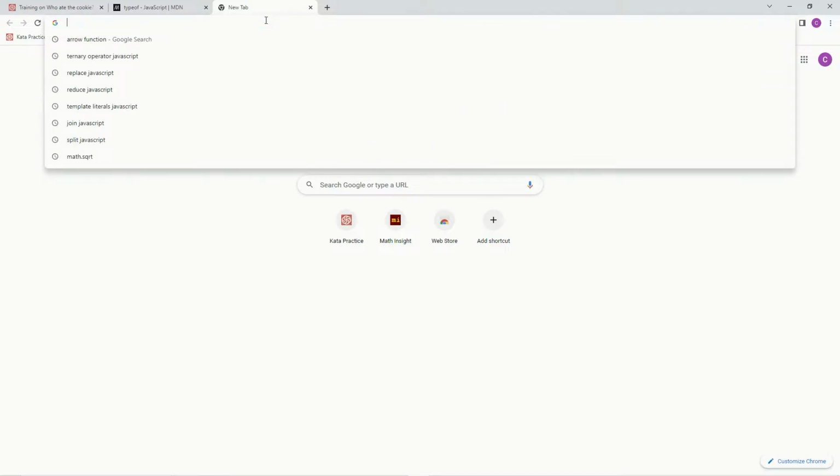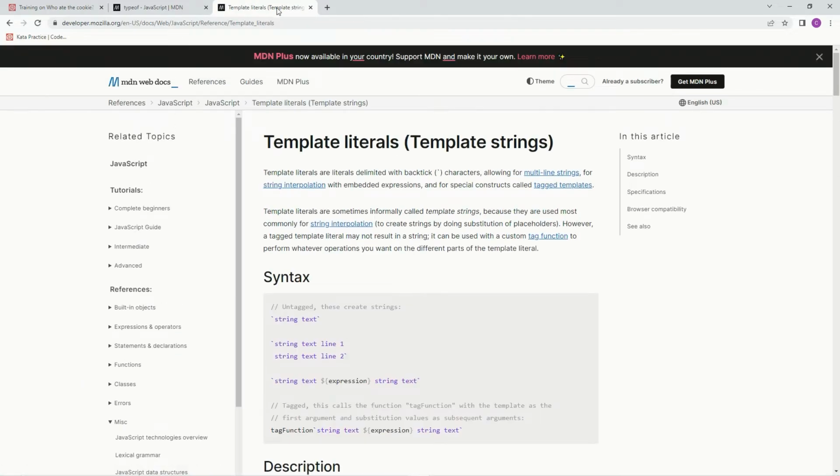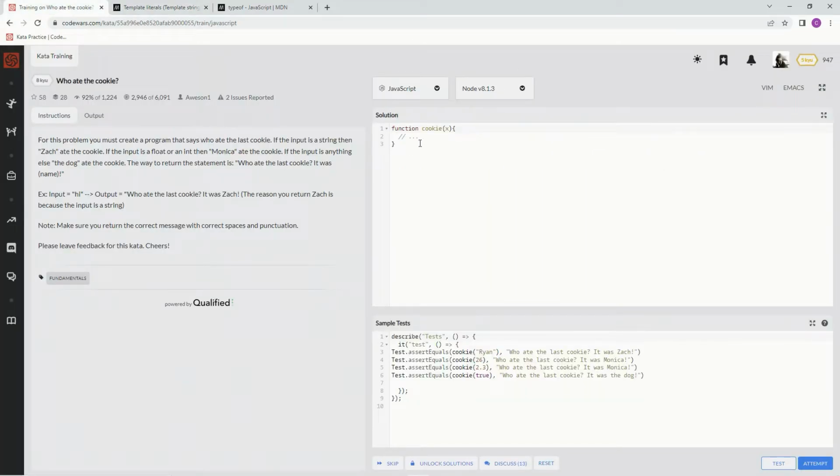Alright, now that I remember that, we're going to have to use template literals. Template literals are literals delimited with backtick characters, this one here, which is to the left of the 1 and above the tab, allowing for multi-line strings, for string interpolation with embedded expressions, and for special constructs called tagged templates. So basically we're going to have some words, and then one of these embedded expressions. It's going to have a $ with curly braces, and then some more words, or in our case just an exclamation point afterwards.